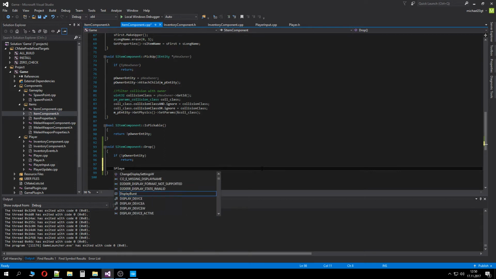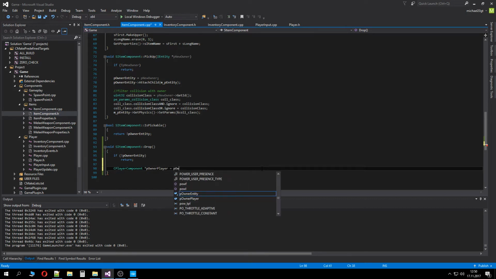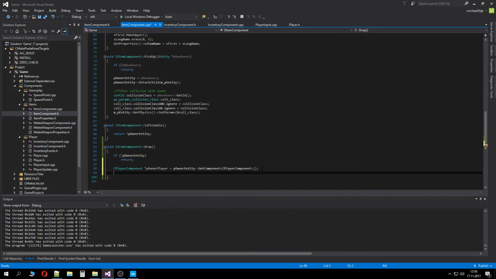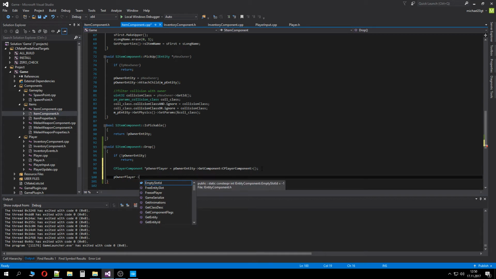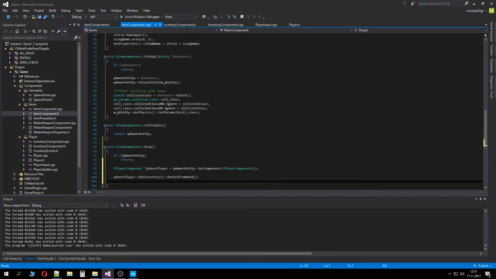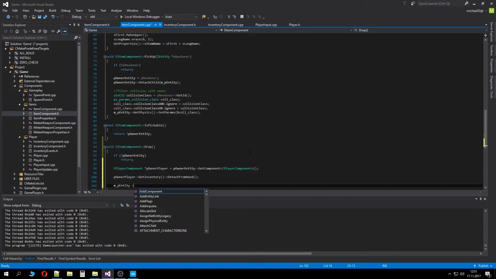So let's do player component, p owner player, and p owner entity get component c player component, and now p owner player get inventory detach from hand, and then we're gonna push this item away from the player. So let's do MP entity, I guess. Let's get physical entity action impulse, p action impulse.